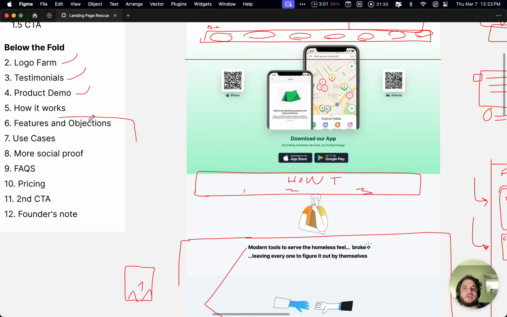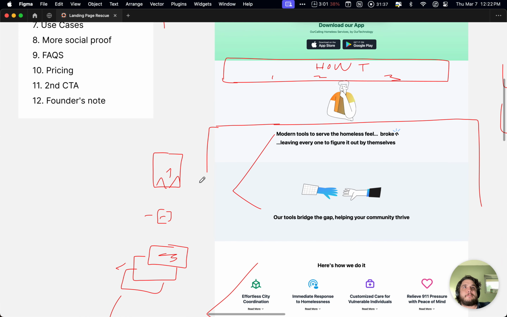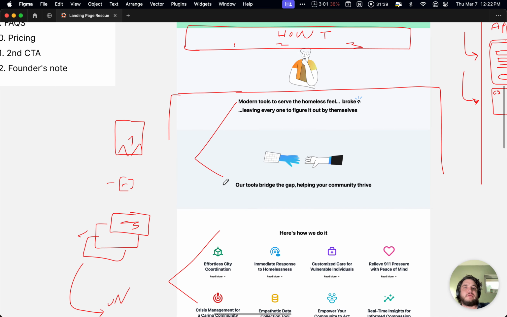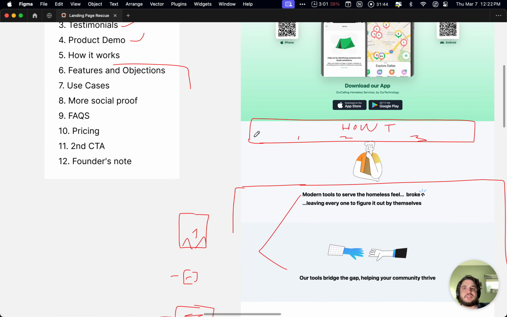So that's what I would go for with features and objections in this case, and make it clear, make it simple. Don't overcomplicate it, but touch on each of these aspects.